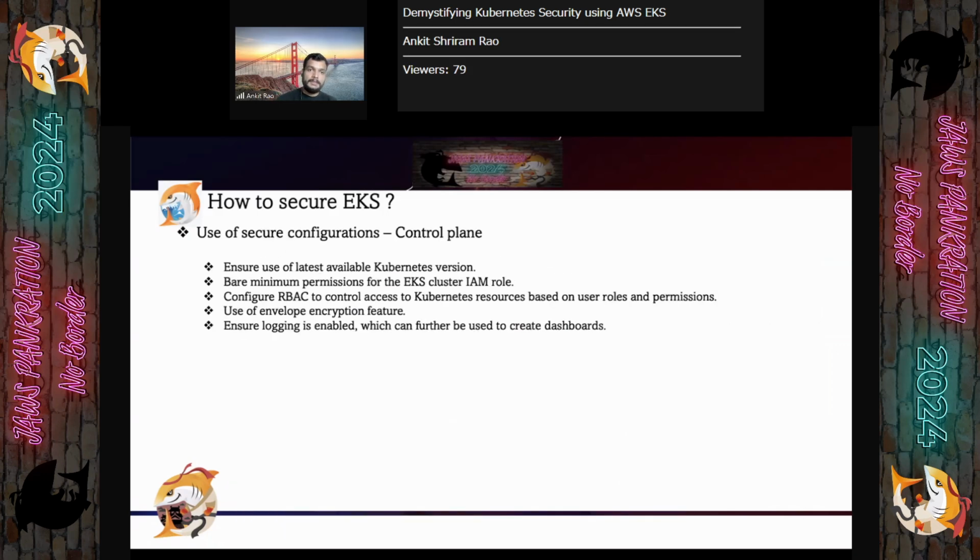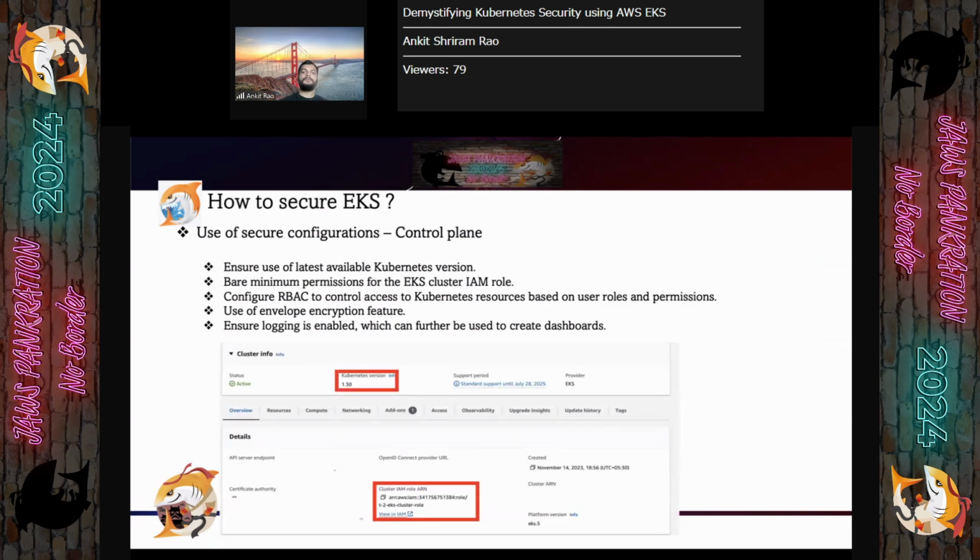Moving ahead with the control plane security. What we can do at the control plane level is ensure that the latest version of Kubernetes is in use so that it is up to date with all security updates and proper AWS support. Bare minimum permissions for the EKS cluster IAM role. So we should ensure that only the required permissions are assigned to avoid misuse. Configuration of RBAC to control access to Kubernetes.